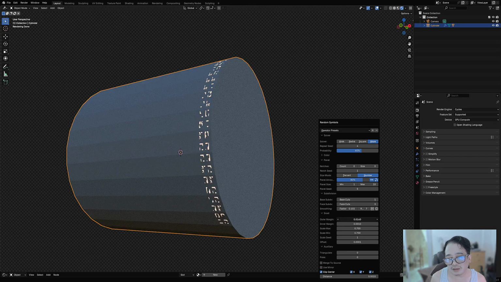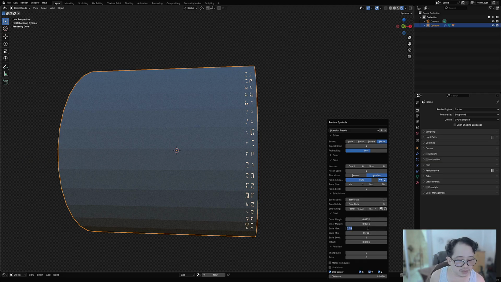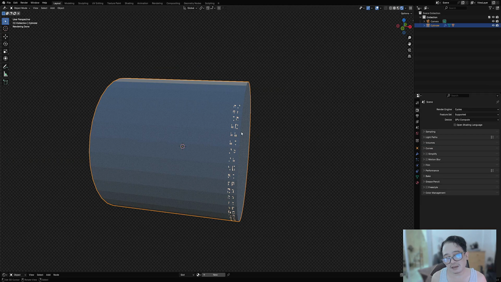Outer margin, and introduce a variability in the scaling. Probably something like 0.4. And you can also randomize the seed, and yeah, we have this.